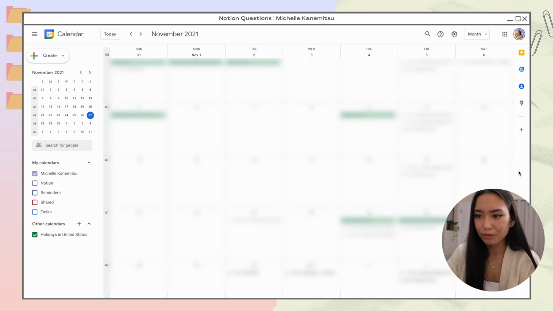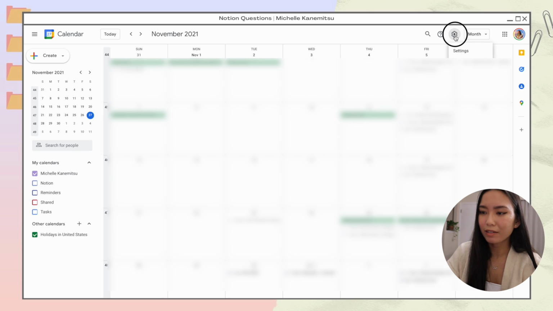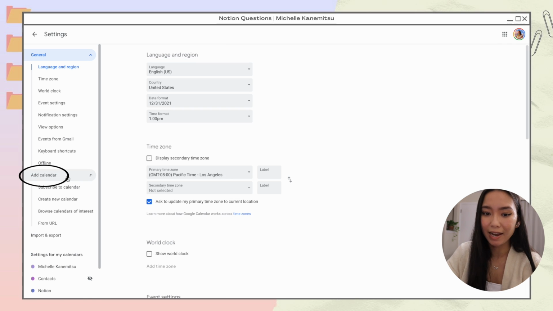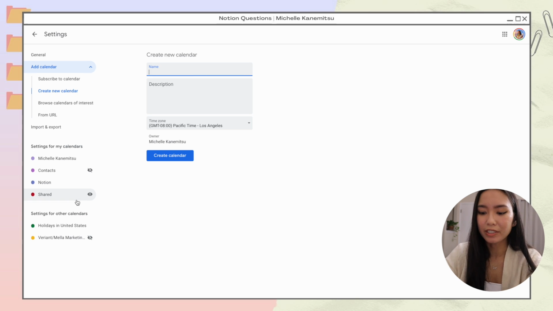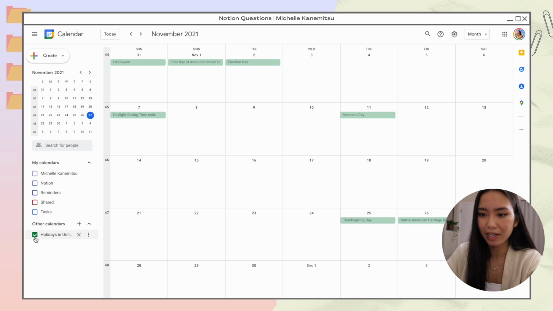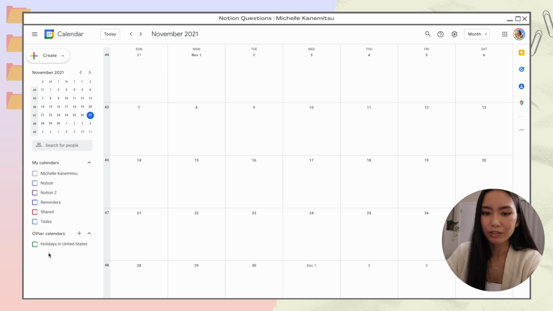You're going to go to your Google Calendar, press this gear icon at the top right, and go to settings. Then on the left side, click add calendar, create new calendar, create a new calendar name. I named mine Notion, but I already have a Notion calendar, so I'm just going to name it Notion 2 just for example purposes, and then create calendar. And if you go back, I'm going to toggle off my regular calendar and the holidays calendar, turn on my Notion calendar, and now you just have a blank calendar, and that's exactly what I want.